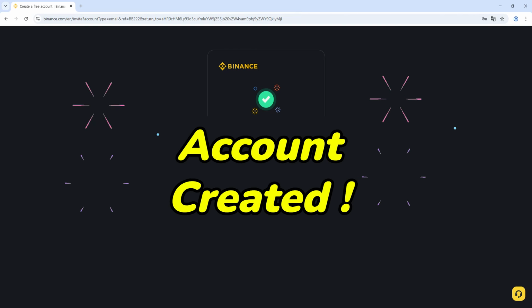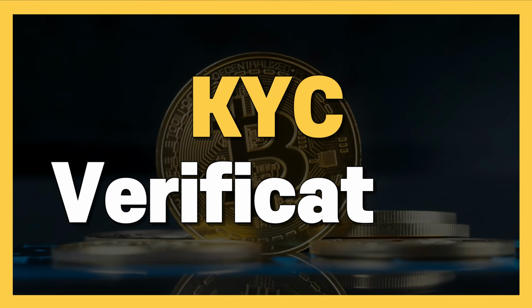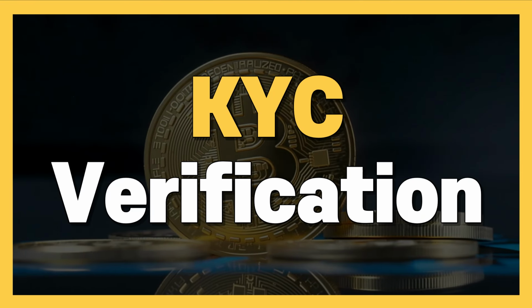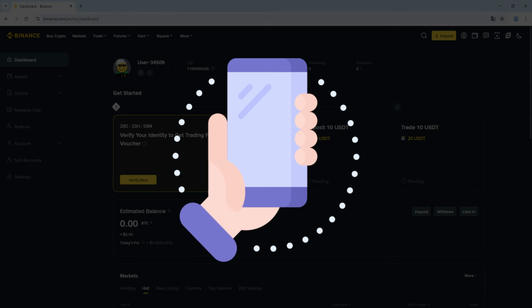Once you complete this step, your Binance account creation is complete. Second, I'll show you how to complete your KYC verification. To deposit, withdraw, or trade on Binance, you must complete KYC verification. Since KYC verification requires facial authentication, we'll complete this step on your mobile phone.